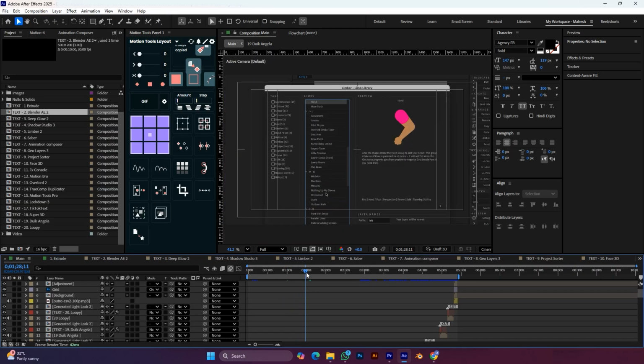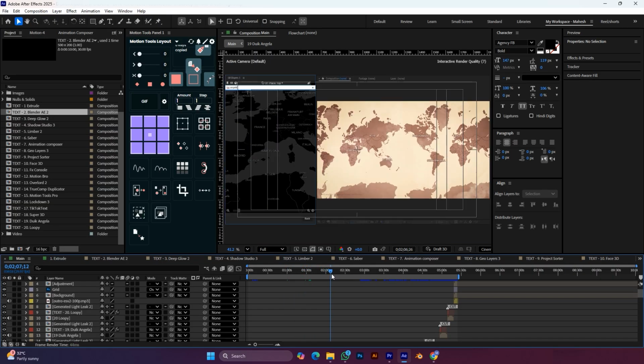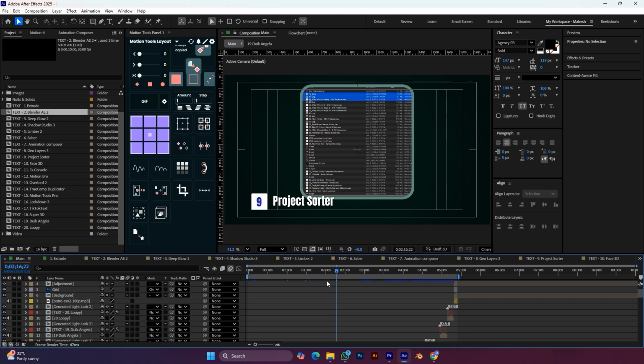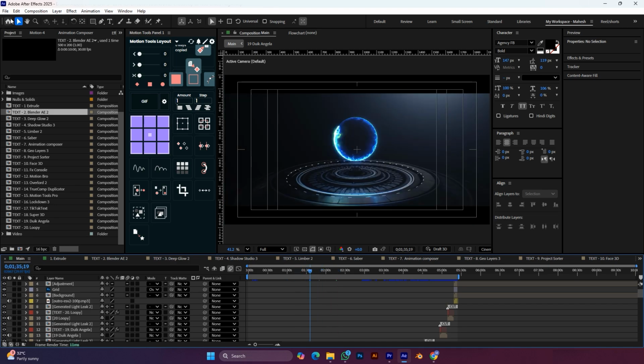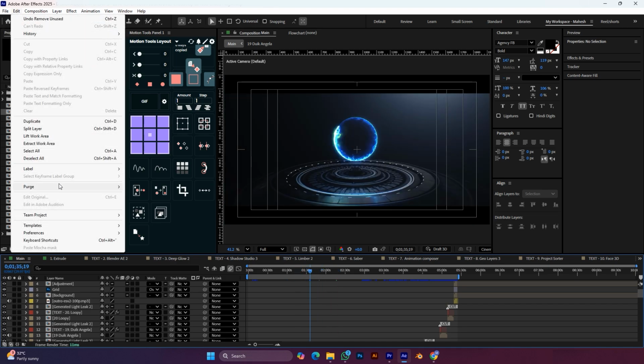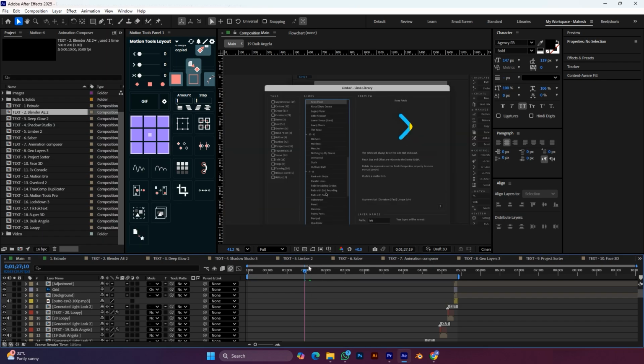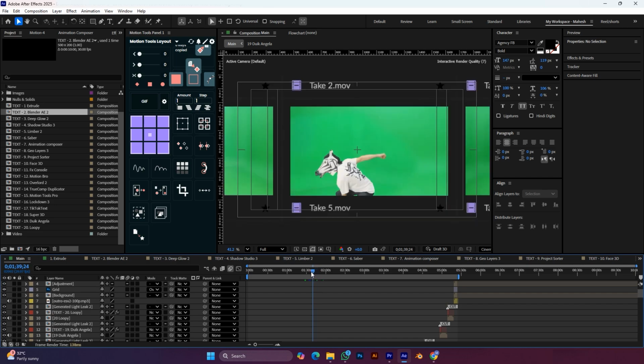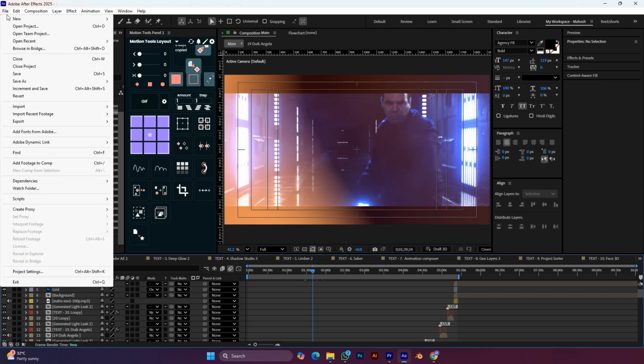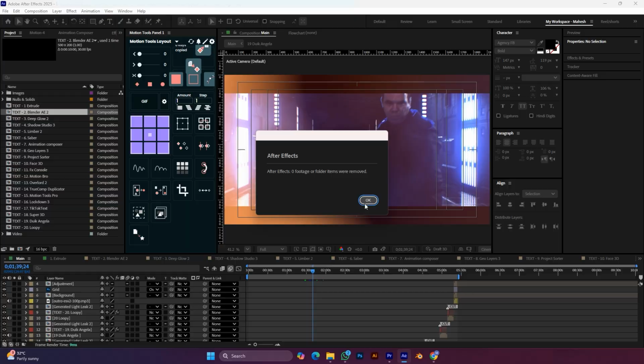Tip number 17. You must have noticed After Effects becomes slow after working for a long time. To solve that issue, clean the disk space, go to Edit, select Purge, then select All Memory and Disk Cache. And there is another technique. Remove unused items. Go to File, select Dependencies, then click on Remove Unused Footage.